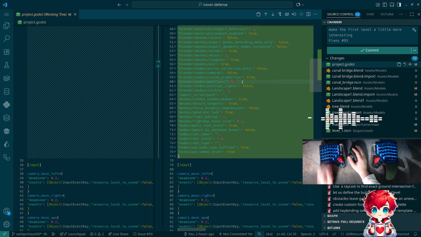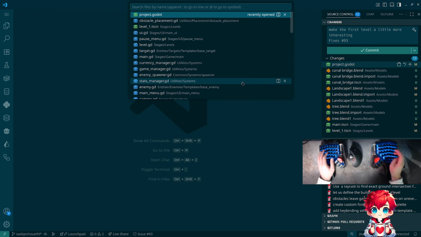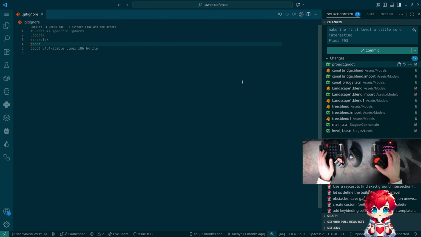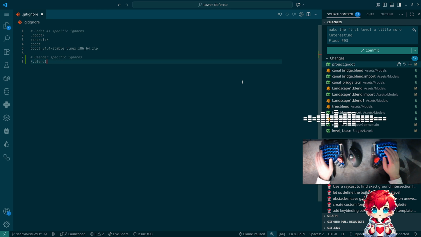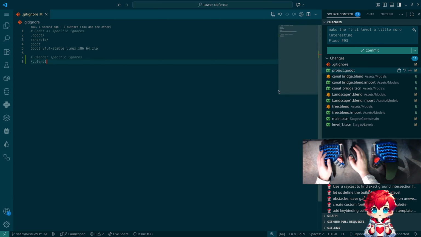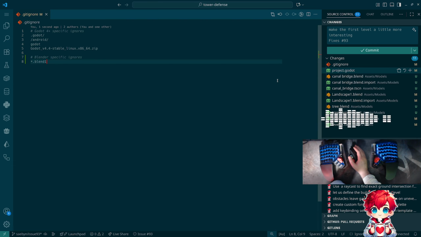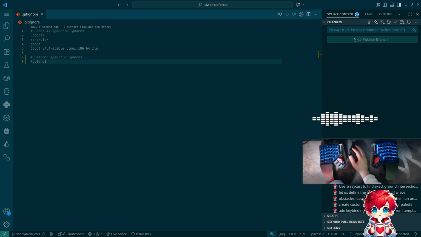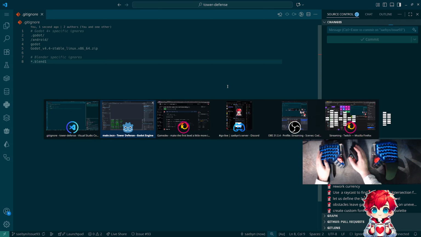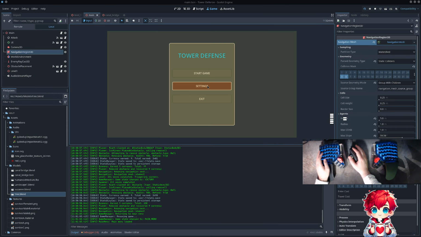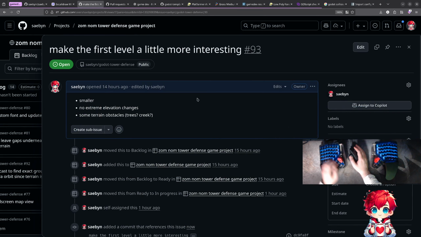We added a bunch of blend files. Do we want to ignore the blend1 files? Probably. So in our gitignore, Blender specific ignores. So it should be star.blend1. I don't think I've ever seen a blend2. There we go. So blend1 is like the backup when you save of the Blender file. So yeah, we'll commit all that and push that to a branch, and we completed like 2 things today, which is great.